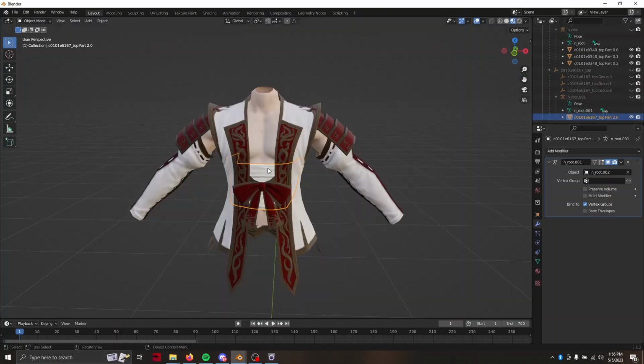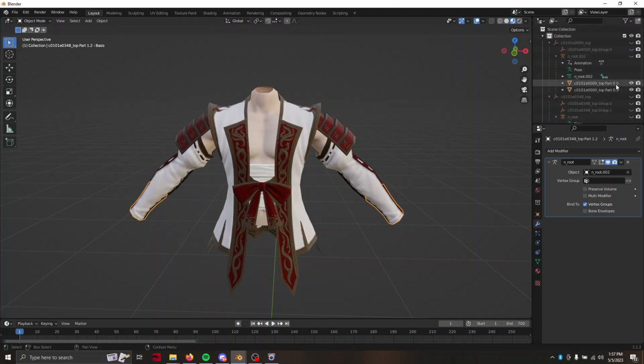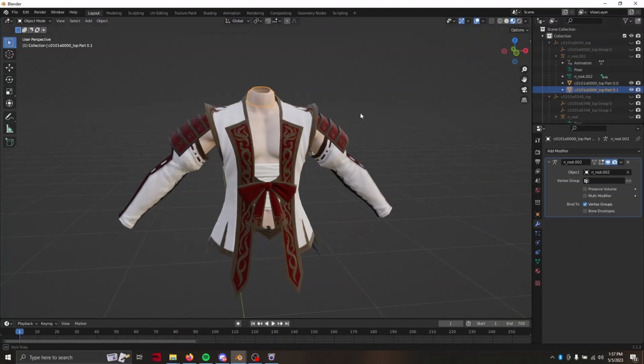So we're going to leave group 2.0 where it is, and we're going to name our clothing mesh part 1 point something. So just go through, rename your things. Then we've got our part 0 point something right here.